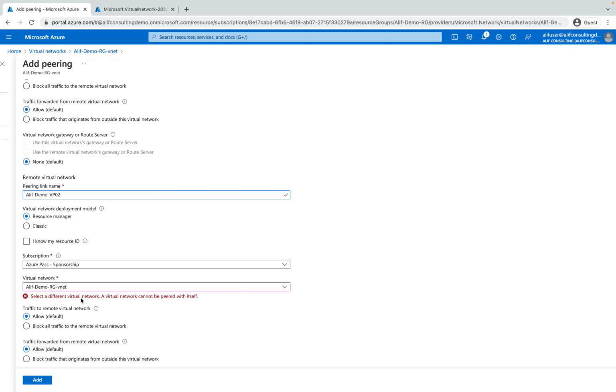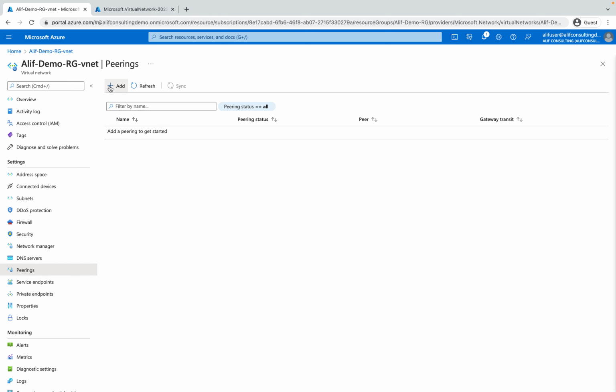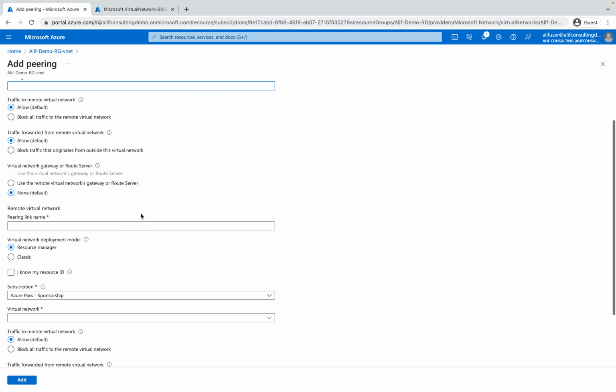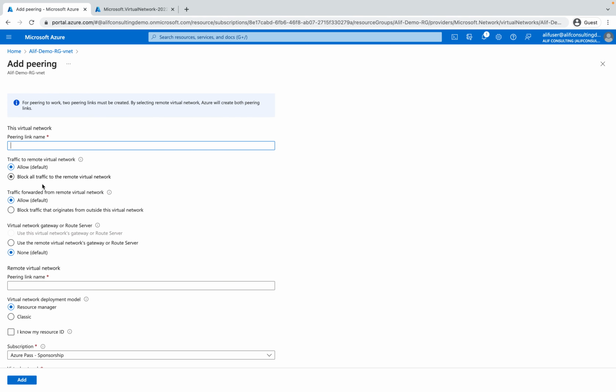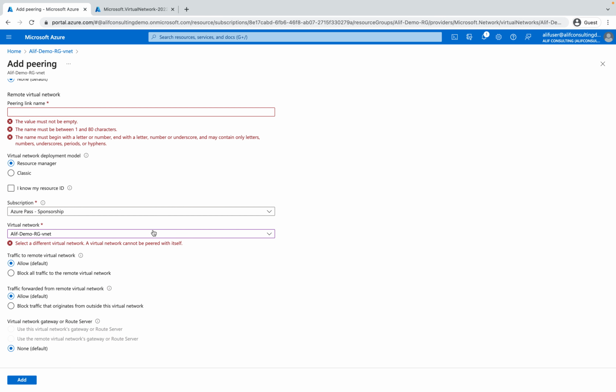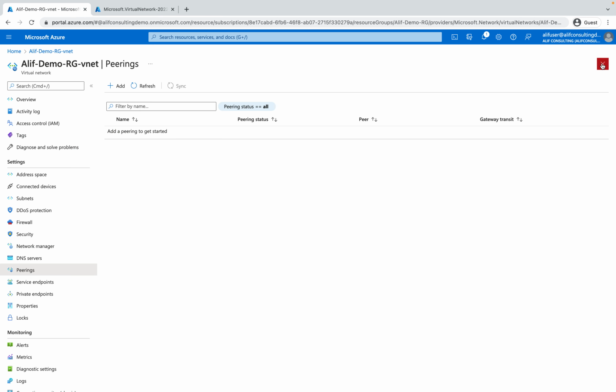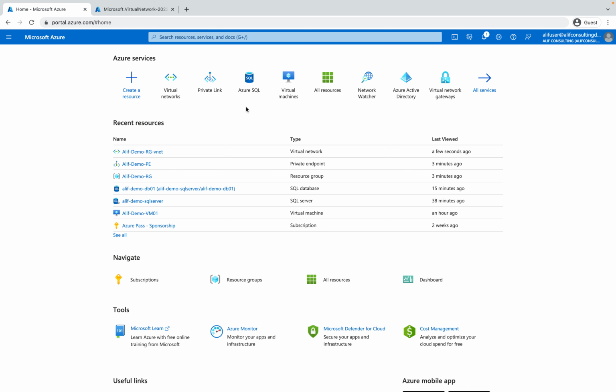Okay. Oh, I think I'm doing something wrong. So the pair name, allow. That's it. Nah, it's not giving me the other one. All right. So I think I will not be able to show you how the connection would look.